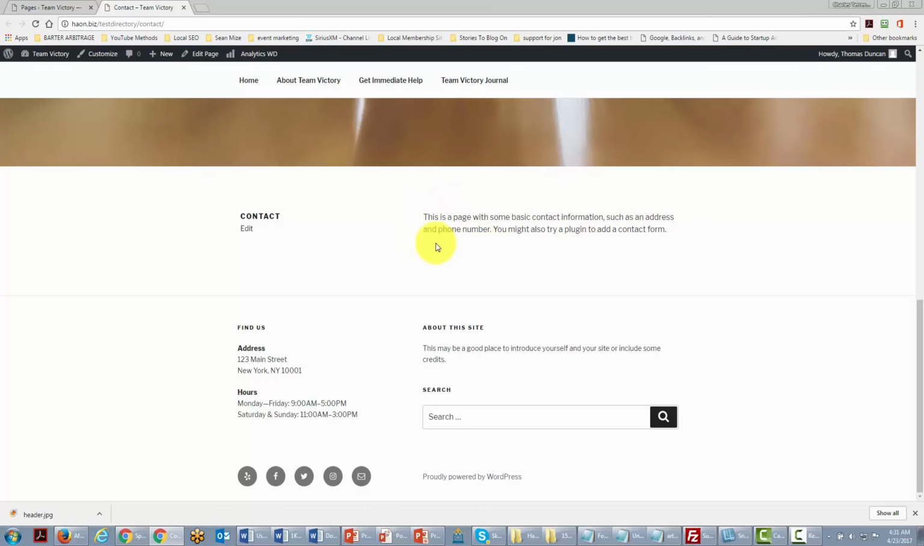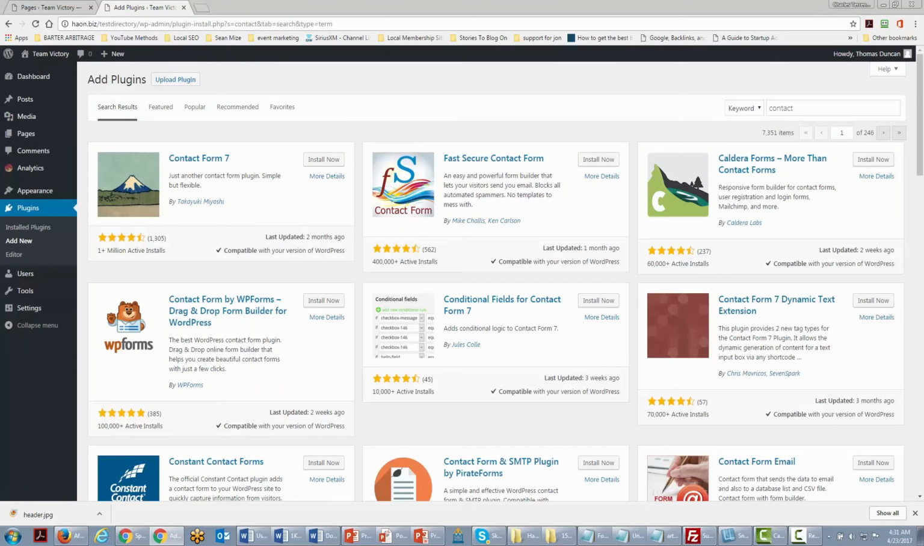And basically that would give you the kind of contact form someone could fill in and you'd get an email notification. And you'll see a number of plugins available for contact forms to actually add to your WordPress site.